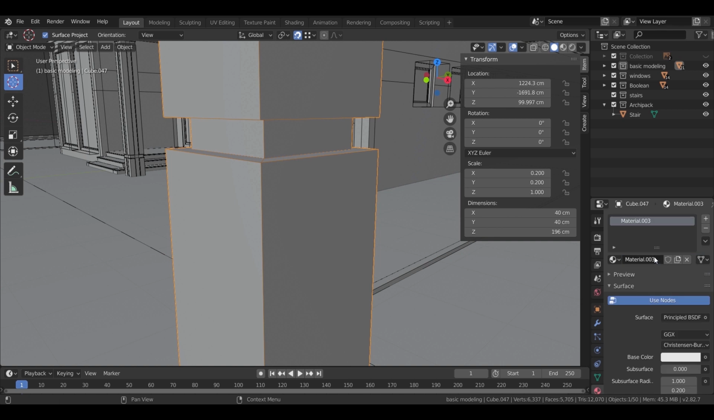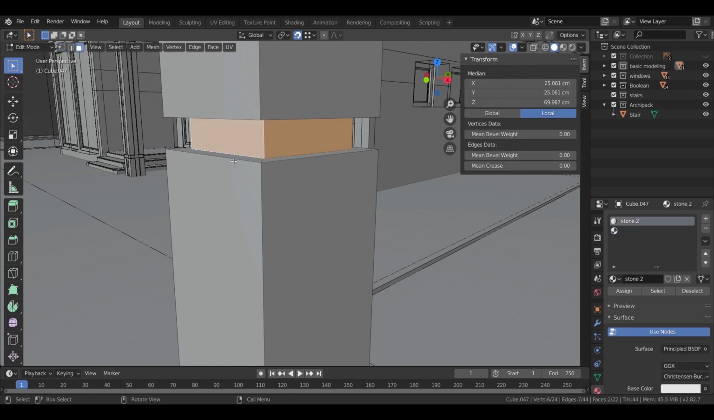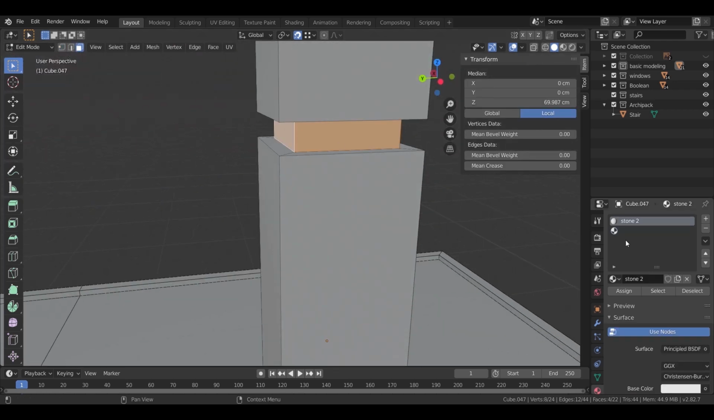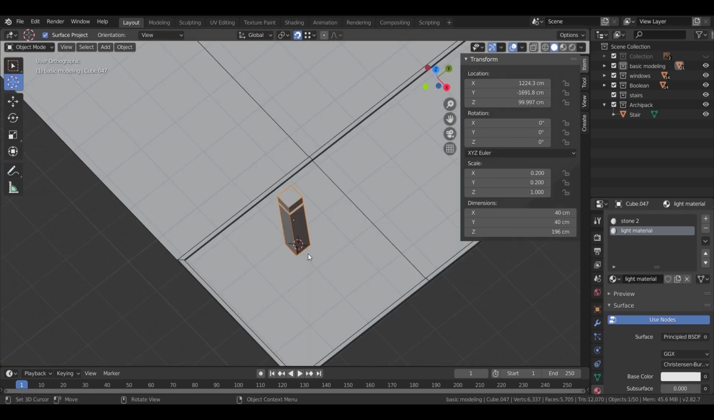So, in the material setting, assign to it 2 materials. First one would be a stone material, the second one we will name it light and assign to it the inner faces. Now, snap it to the corner.